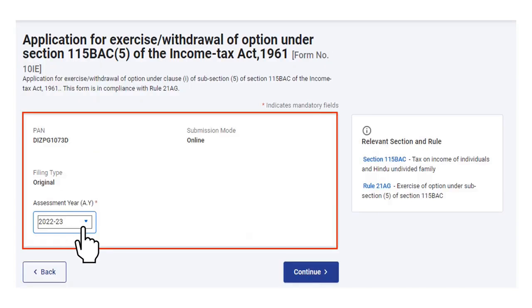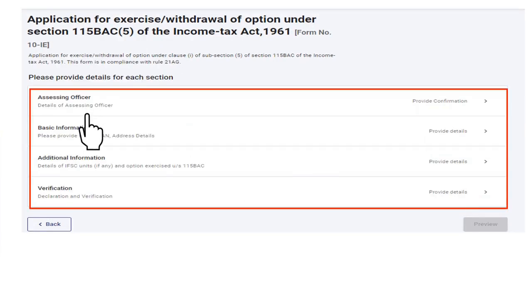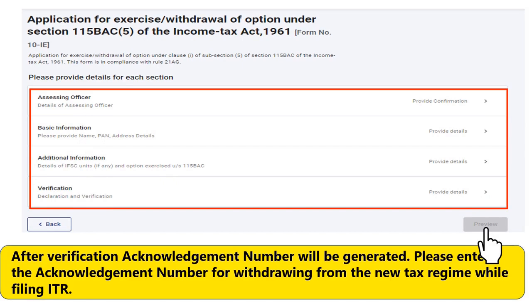In order to withdraw from the scheme also, you will have to choose the assessment year and then click on the Continue button. You can again provide the details, give the basic information and additional information, and post verification, an acknowledgement number will be generated whereby you can withdraw from the new tax regime while filing the income tax return.